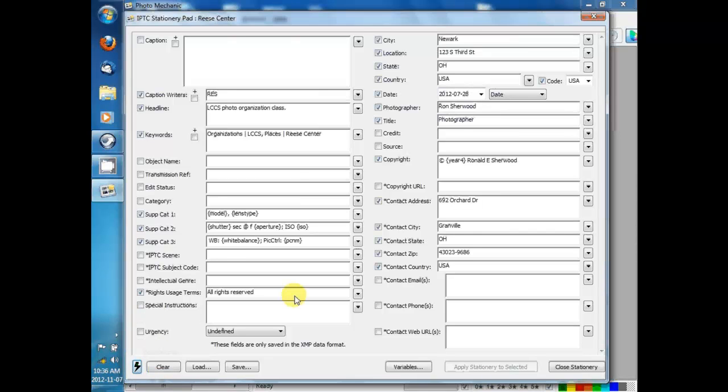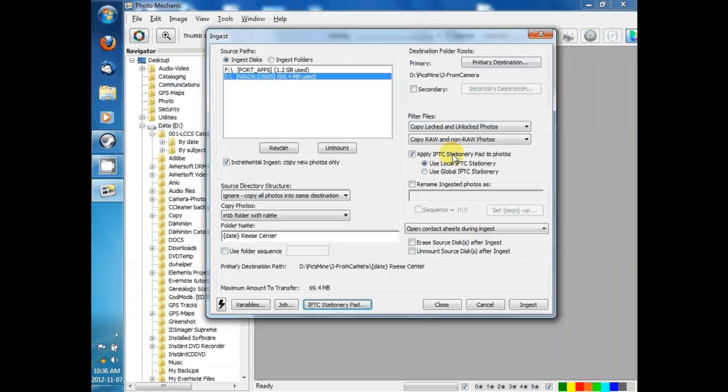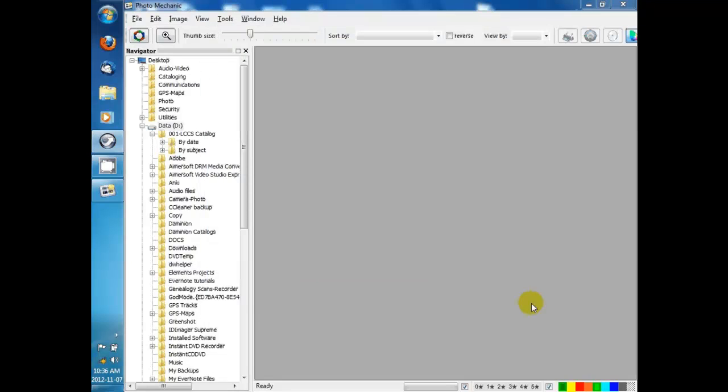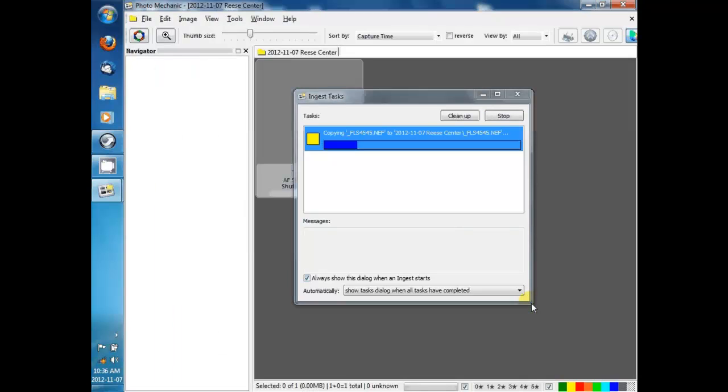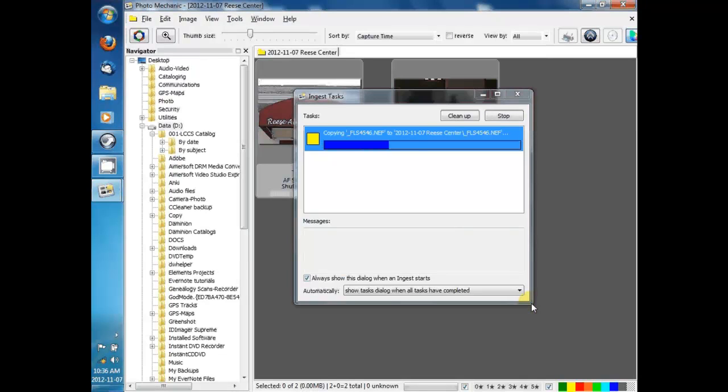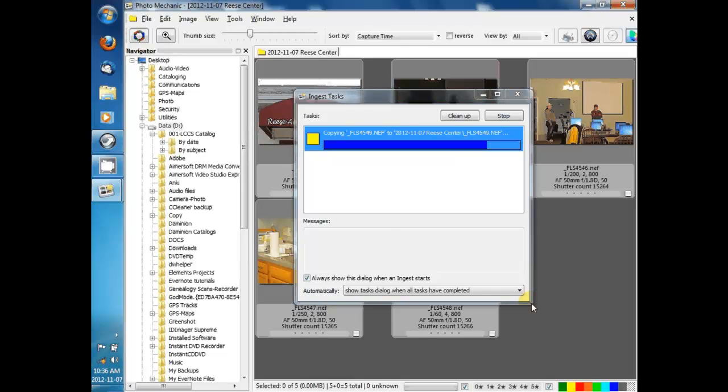We're going to leave that in there. We're going to close that. And I have this checked. You see, apply IP stationary pad to photos. Other options here, but we don't really need to get into those. Now I know why these thumbnails look so big. The screen resolution is different. Okay, it brought those in.